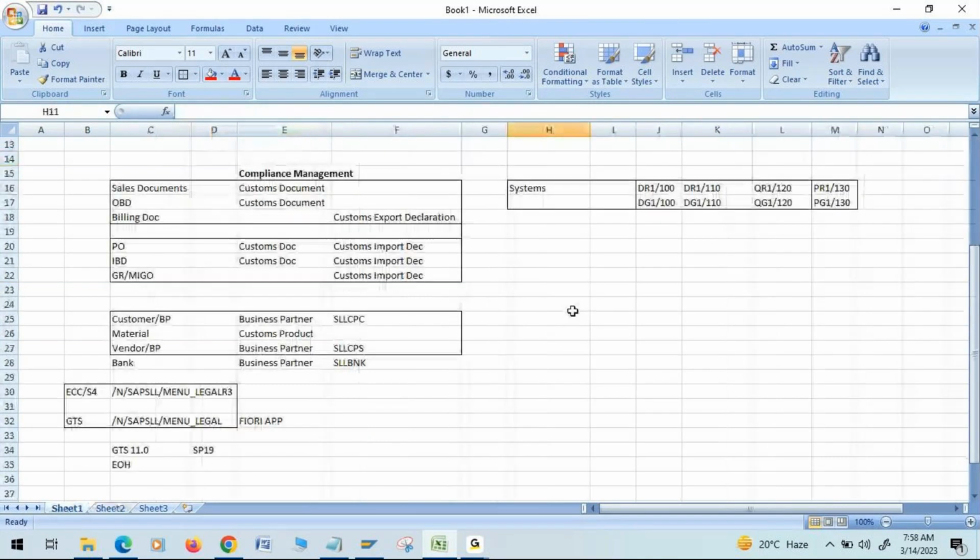Any question? Okay, one more thing here. You all understood what a customs document is. This is one of the informal differences. Even though this is a correct difference, if someone is asking, even if you are not saying this, that is also correct: a customs document is nothing but a document which will be transferred to the compliance management area.